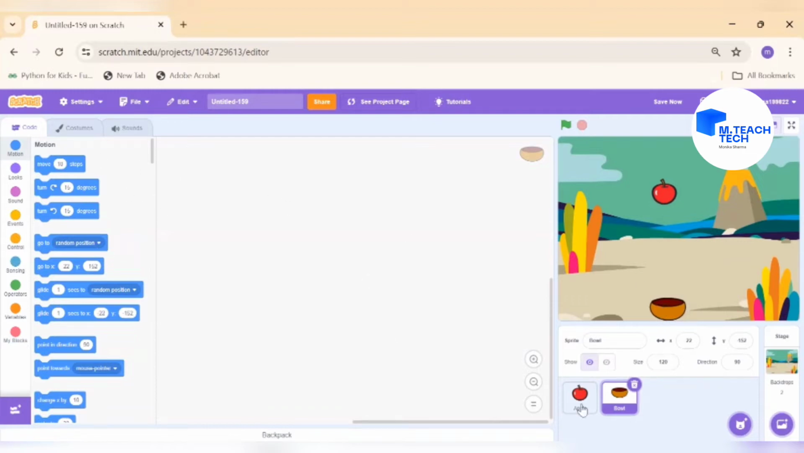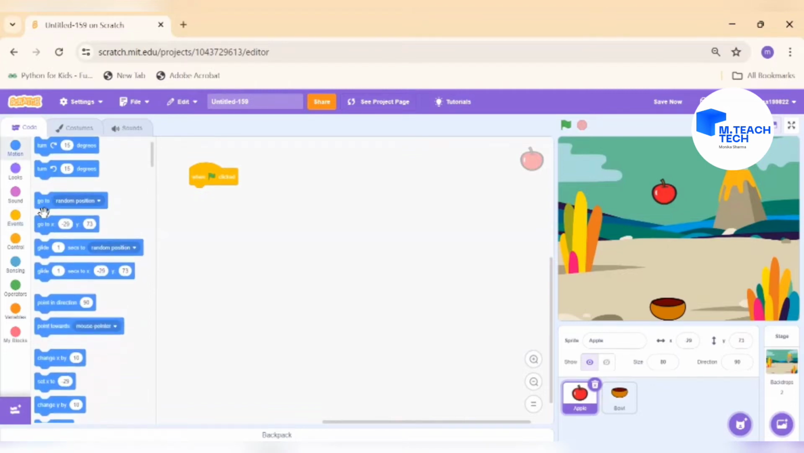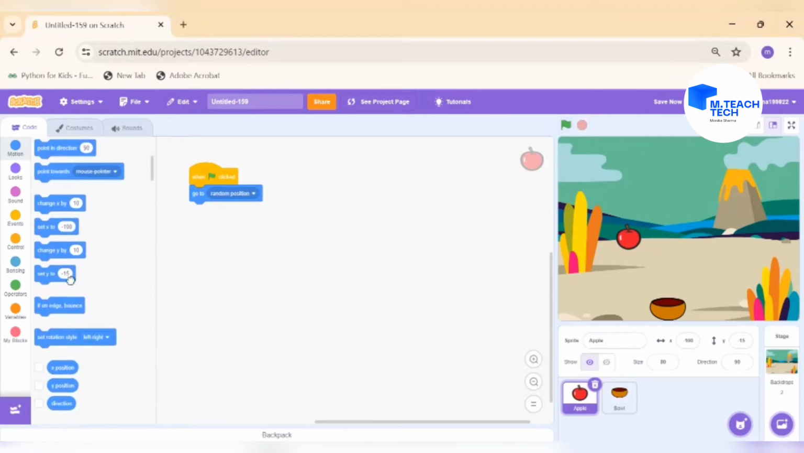Now what to do? You have to start coding for the apple, so you have to click here for the apple, then click on events and choose when green flag clicked to start any project. Now you have to set the go to random position so that your apple will go to a random position. You can see it doesn't need to move on the whole screen. You want it to move only on the y-axis, so you can choose set y to, and the position I measured, so 175 will be fine for this project. Yes, now you can see your apple is moving randomly but on the y-axis.